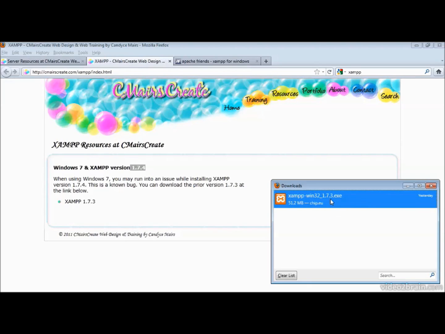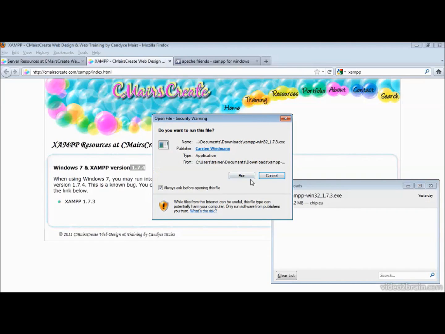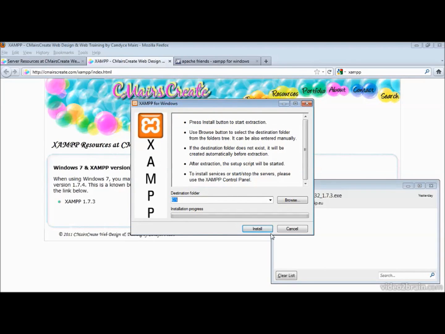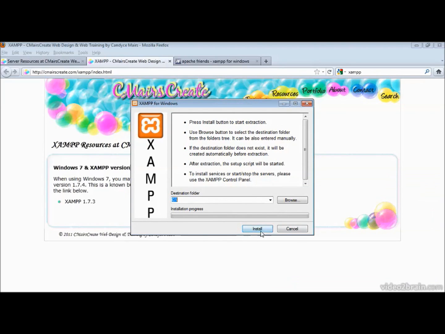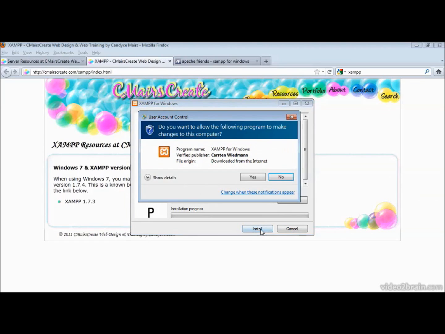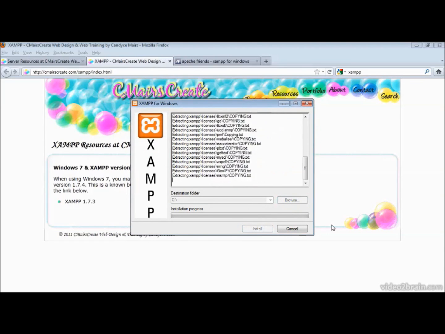And this is the 1.7.3 version. What they did in 1.7.4 is they made the last part of the install a little bit easier. So if you do end up using 1.7.4 or later, you won't have to do the last few pieces we are going to be doing in 1.7.3. This really is just a wizard that walks you through the installation process. So I'll click Install. I will allow this. That's a user account confirmation from Windows 7.